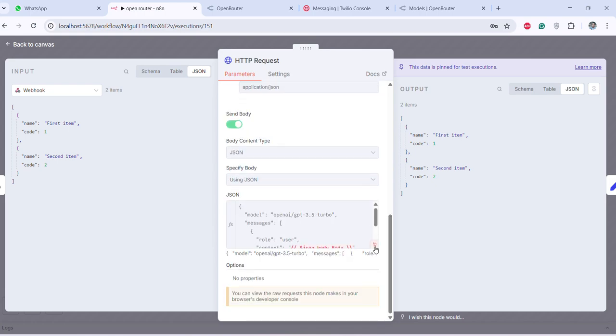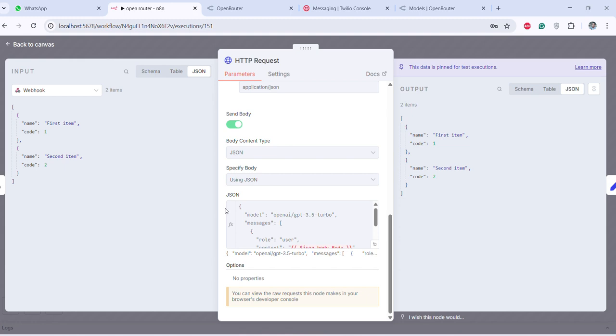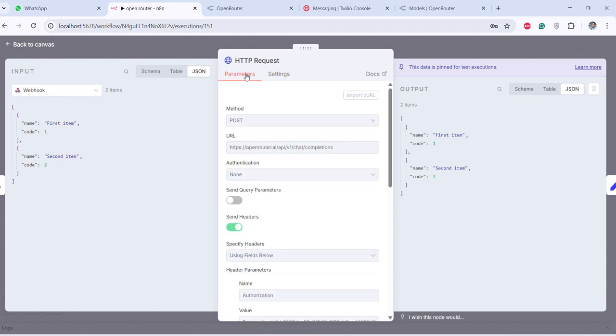Downwards, I have set some JSON code where I have defined the model and the message. In order to make a chatbot, like ChatGPT, we are defining a role as user and the content in the JSON body. So this is quite a short setting for it.